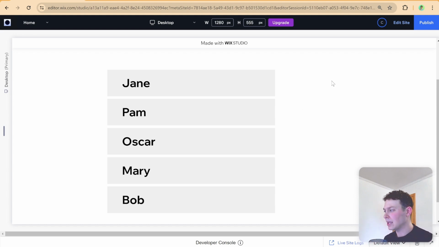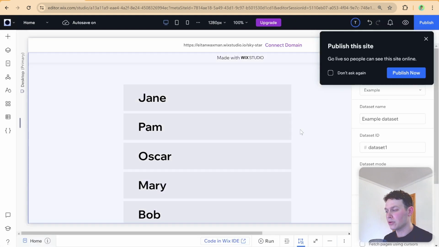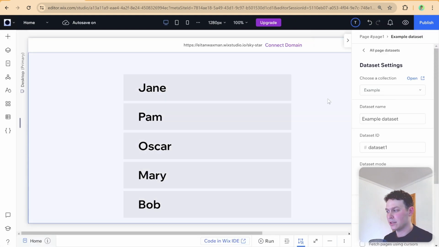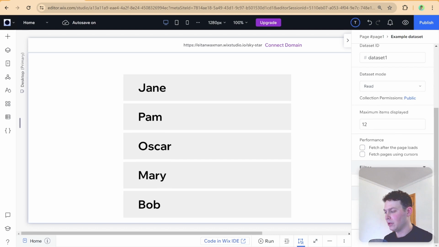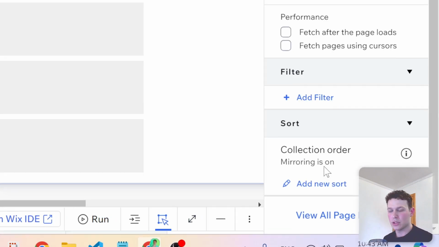One thing to note is that if you put another sort on this data set, as I showed you before, you can add your own sorting, and you can see that now it says the collection mirroring is on. But if I was to add a different sort, that would cancel the mirroring. So you'll just have to note that when you're connecting to data sets, you can choose one or the other.